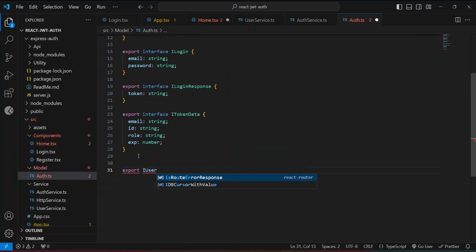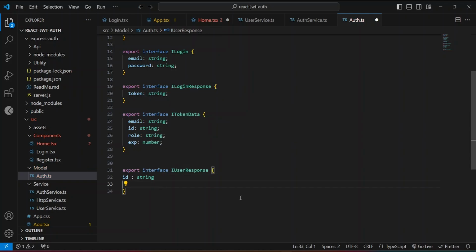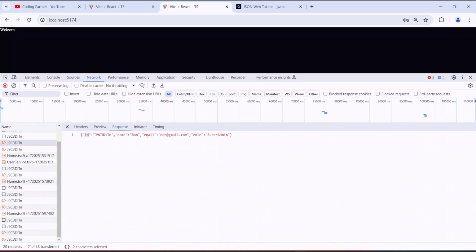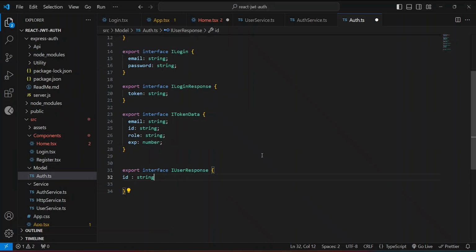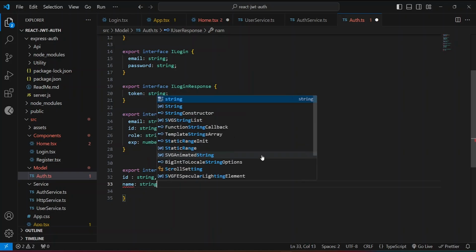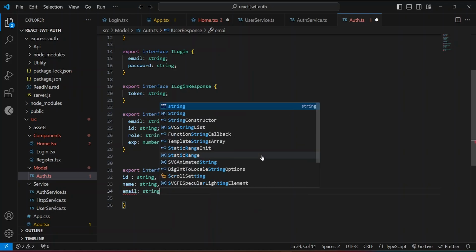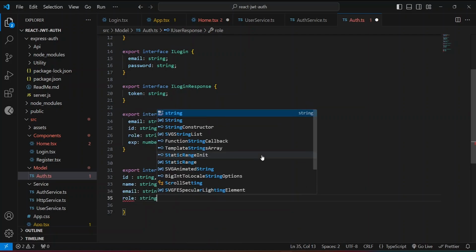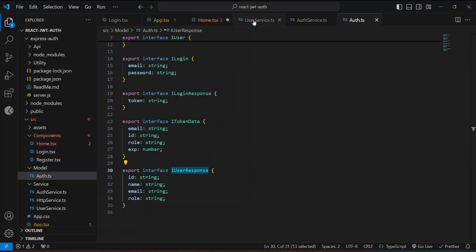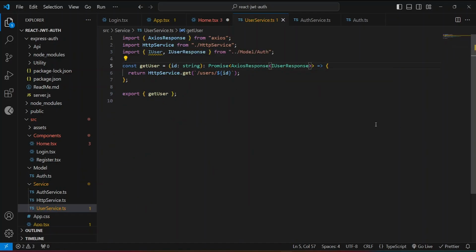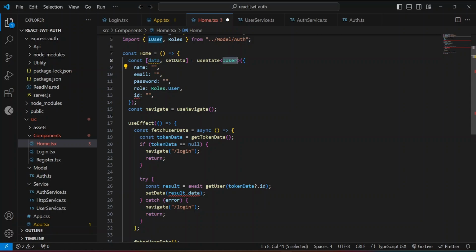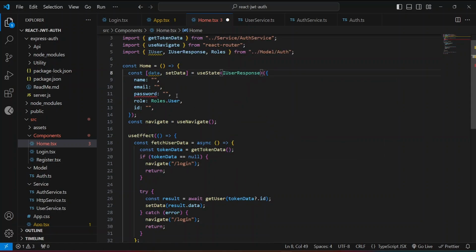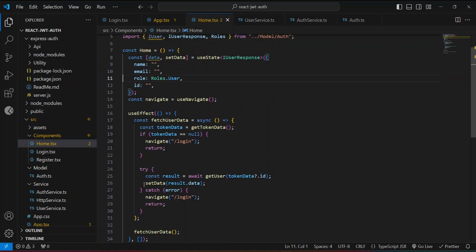Export iUserResponse. What will it have? It will have ID, string. Again, let's check. ID, name, email, and role. Okay, I can just make string for now. And let's use this in the user service. Instead of iUser, let's use iUserResponse. Okay, and in home.tsx, here it will be iUserResponse, right? It will not have password. We are setting the data once we get the response.